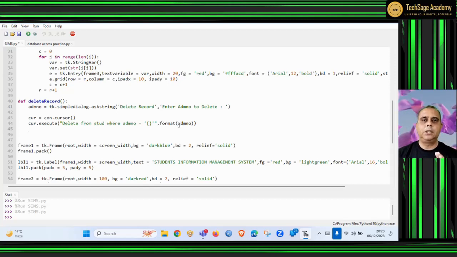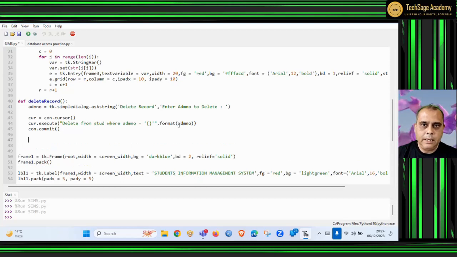To permanently save the changes, we'll be using commit function. So con.commit. Commit function permanently saves the changes into the database. If you don't use commit function, the changes that you make in your application will not be updated inside the database. After the record has been deleted, what will we do? We will delete all the controls from the frame 3 and we will display all the records in a fresh manner. Suppose I click on show table button and display the records.